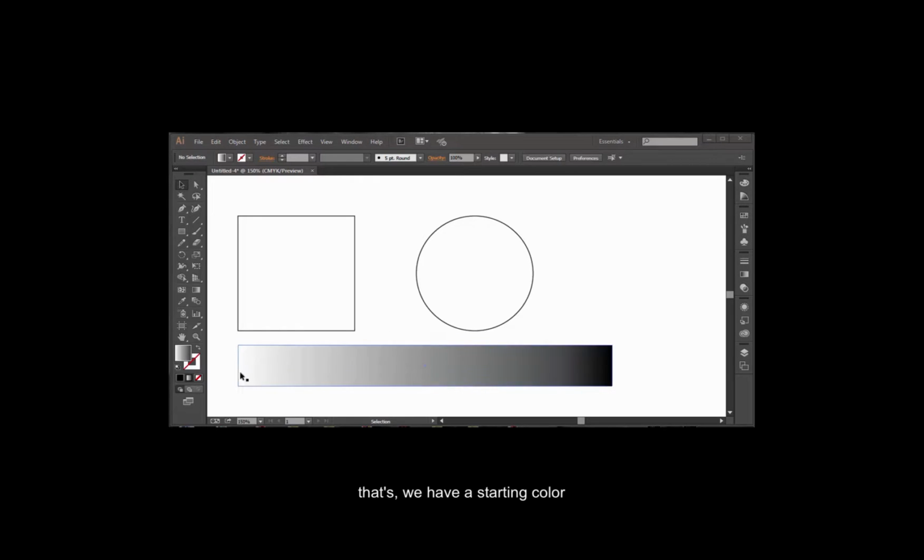We have a starting color and an ending color at minimum. We can have many additional colors within this area. So at minimum of 2 or more colors. And we use it to fill an object or to fill multiple objects.